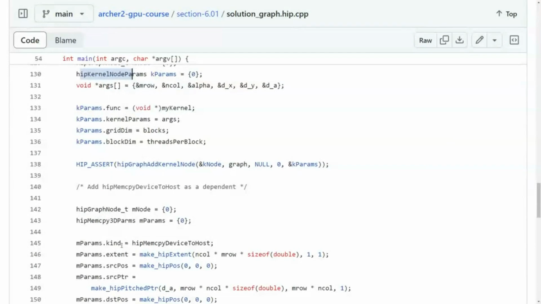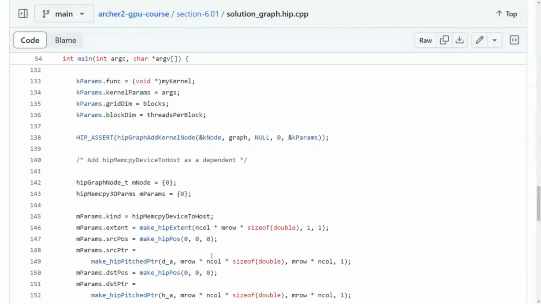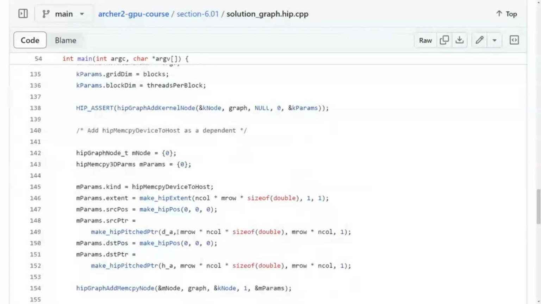So in this case, the kind of memcpy this is going to be is device to host. Its extent is going to be rows times columns because we want the full matrix times the size of the double. This is going to be a flat array, so it's only got one dimension, so the other dimensions are set to 1. And we start at 0. So that's the source position. And then the pointer itself is the source on the device, so that's d_a, and then we find the size for this.